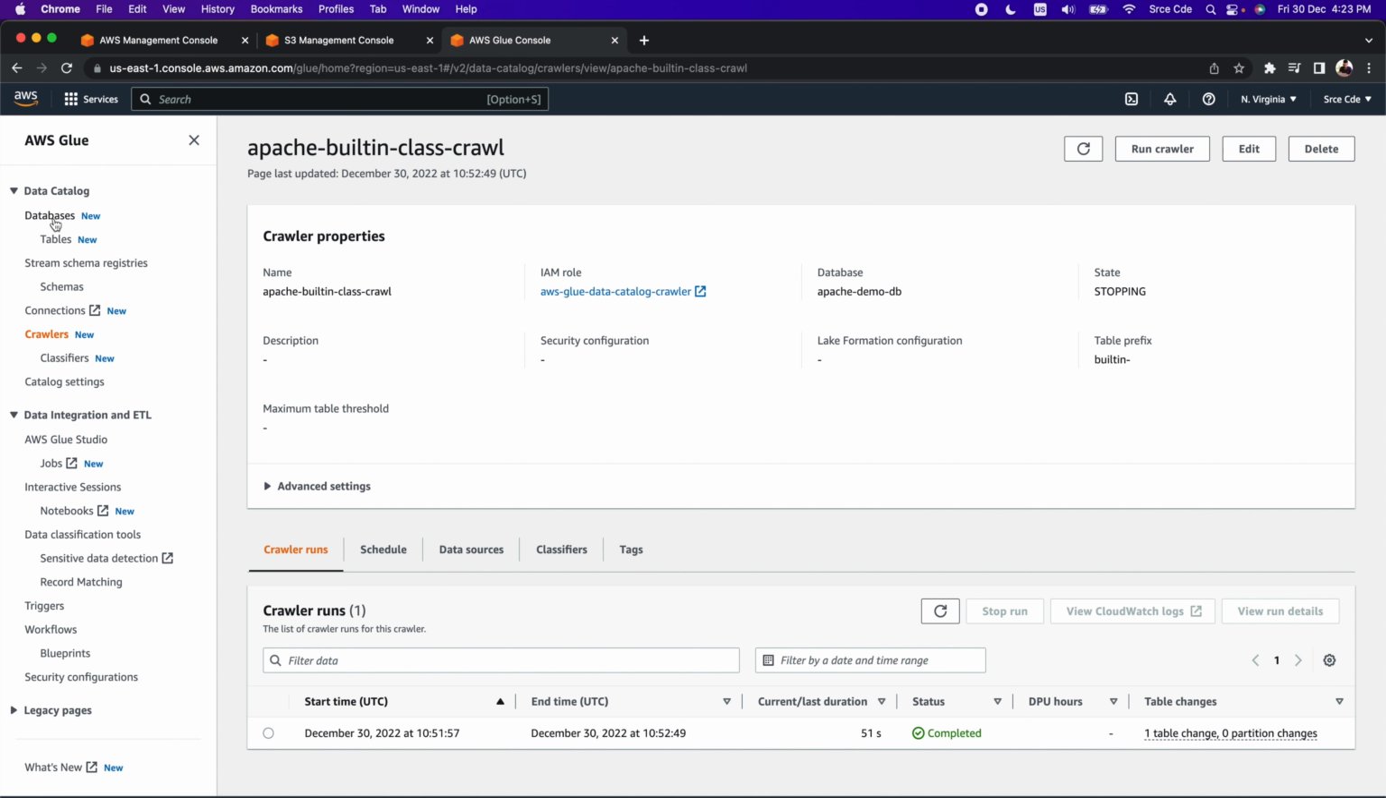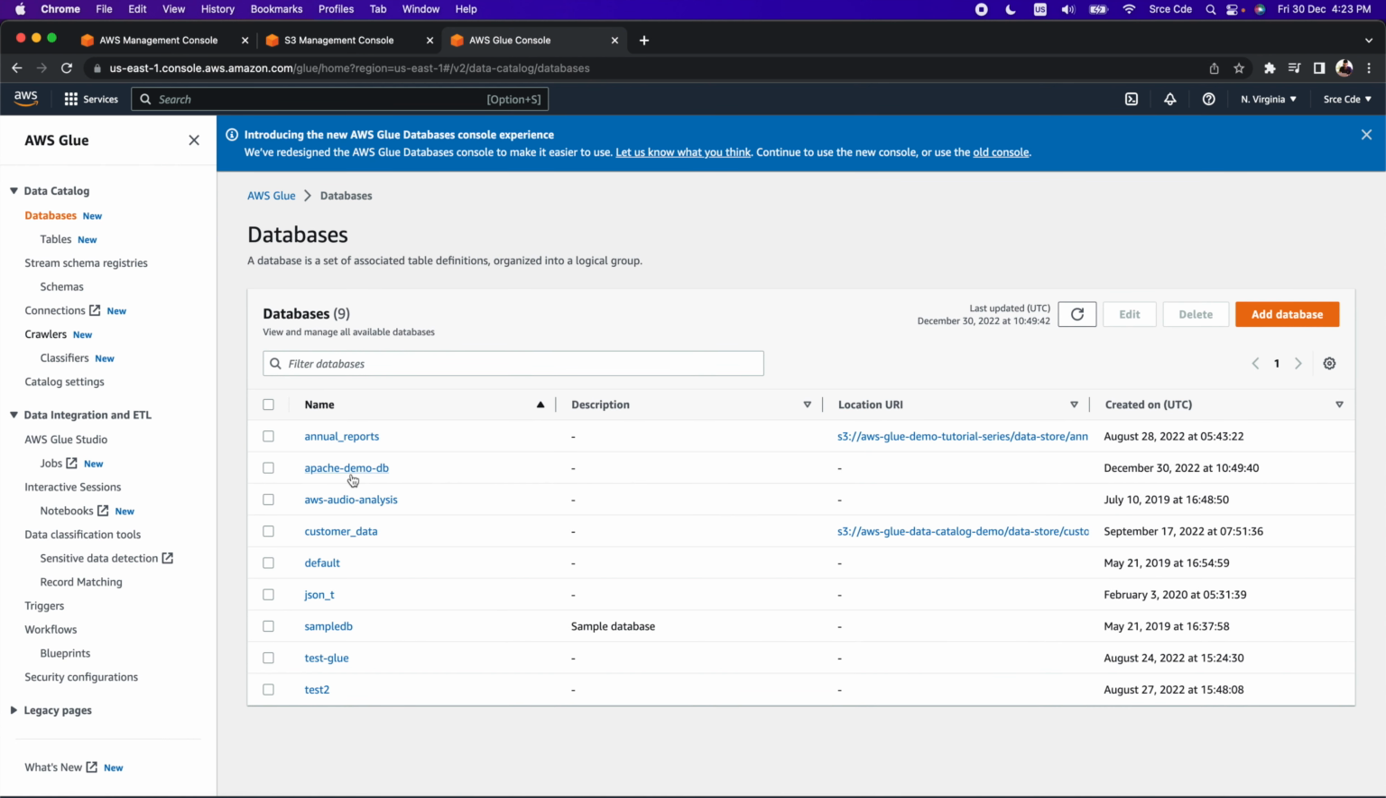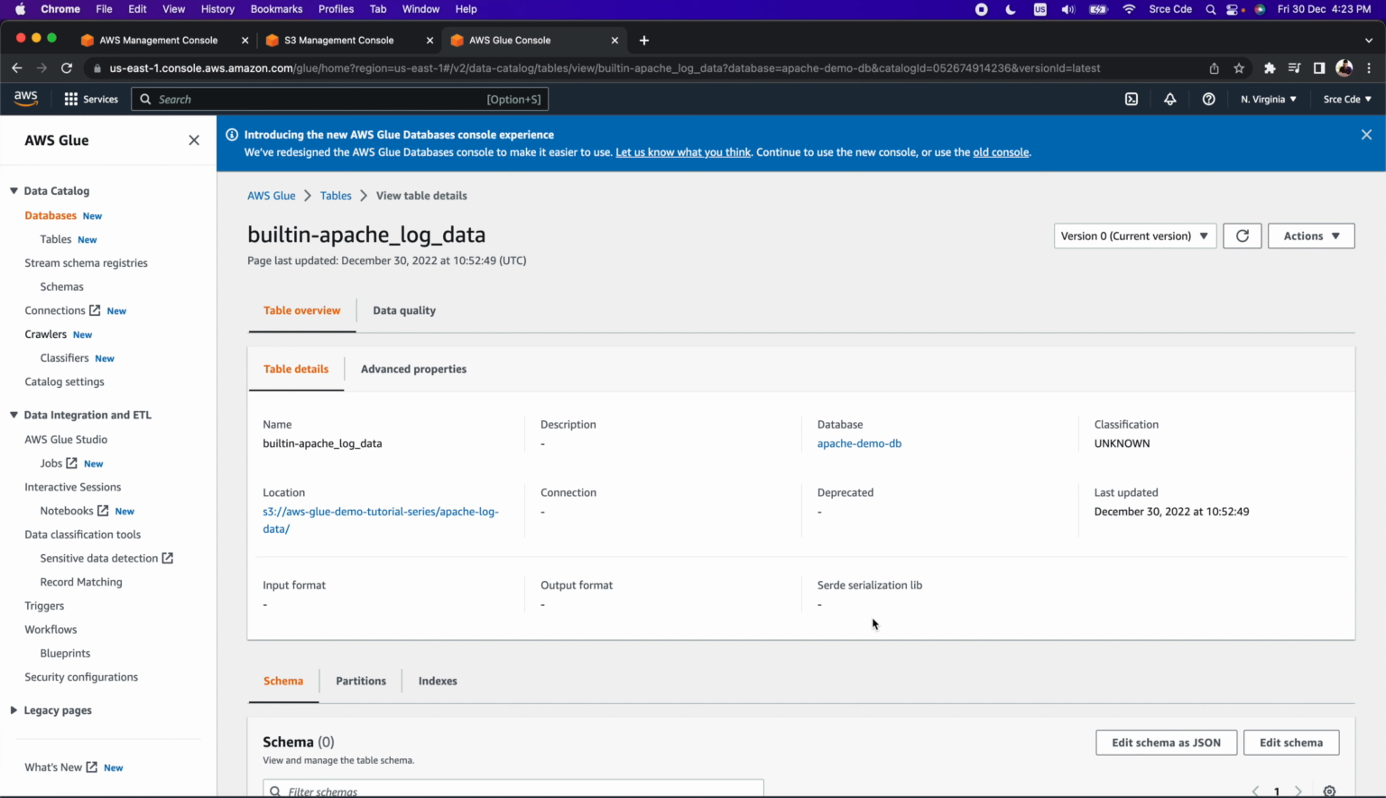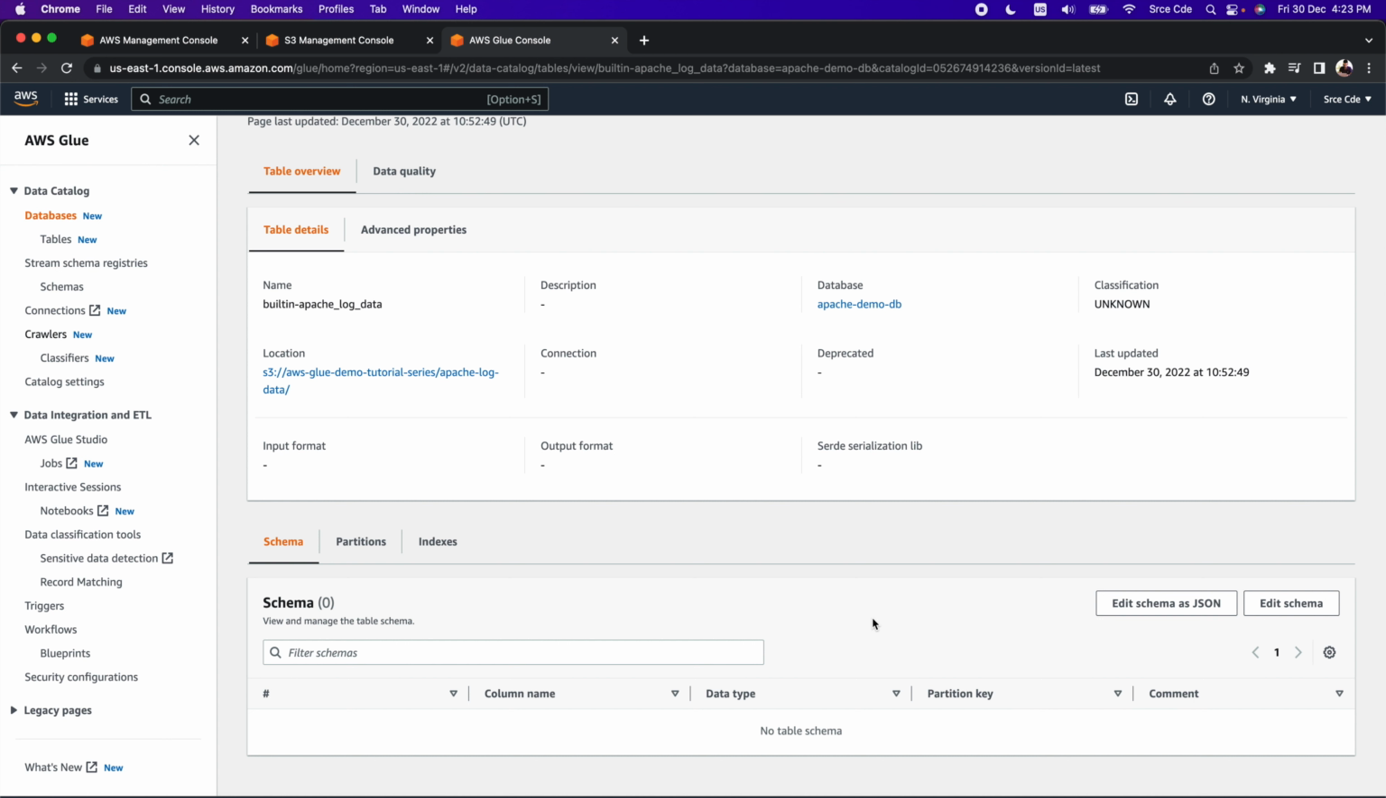So now let's click on databases from the left panel and select the database that we have created. It's Apache demo DB in my case, and within this database there is one table with the name built-in hyphen Apache underscore log underscore data. This is the S3 location, but here you can see the classification is unknown. If we recall the slide about how the crawler chooses classifiers, in this case none of the built-in classifiers was able to parse this data or determine the structure of this data. That is the reason the schema is empty and the classification string is unknown. That means none of the built-in classifiers work for this structure.